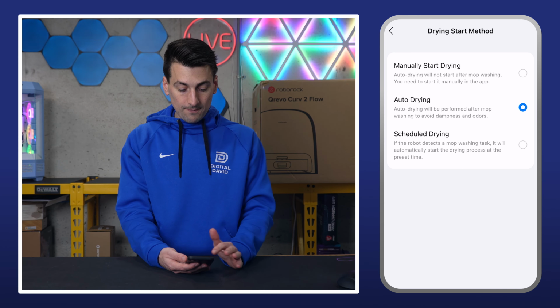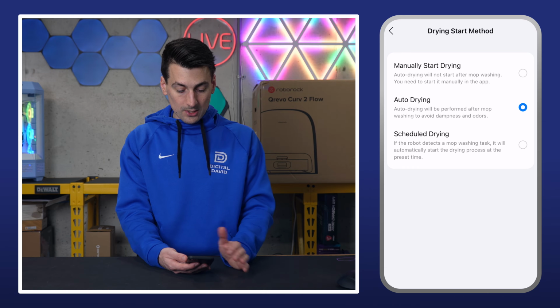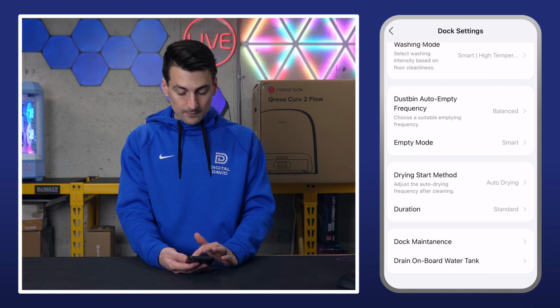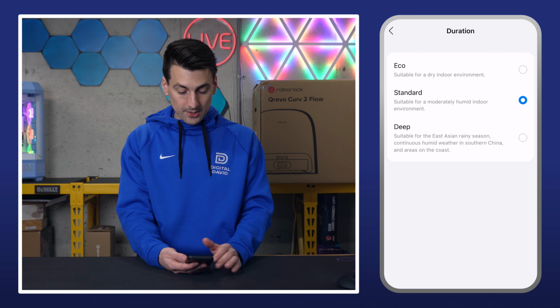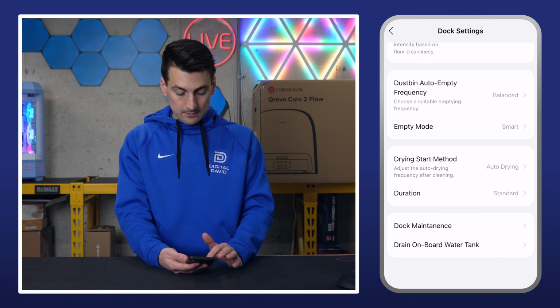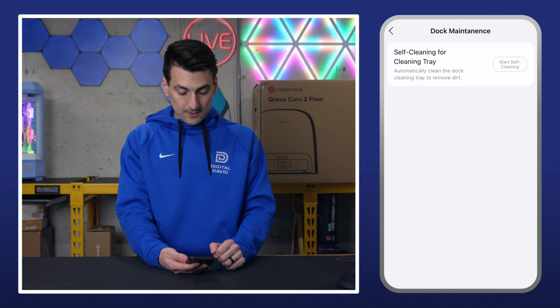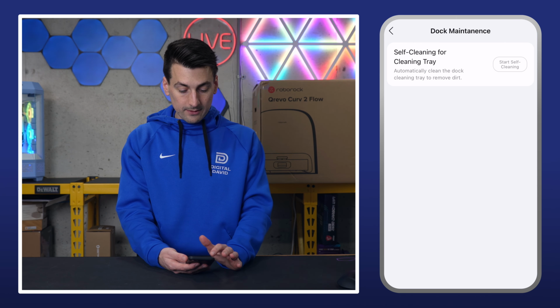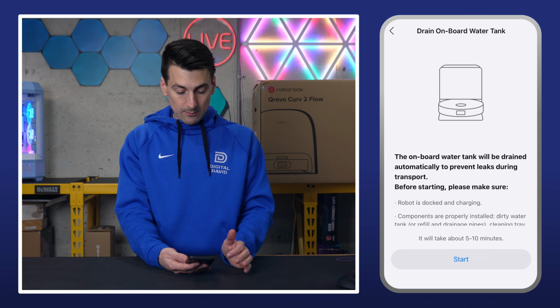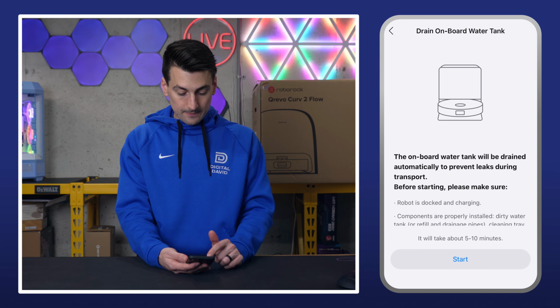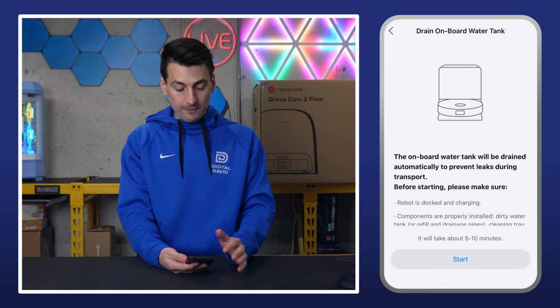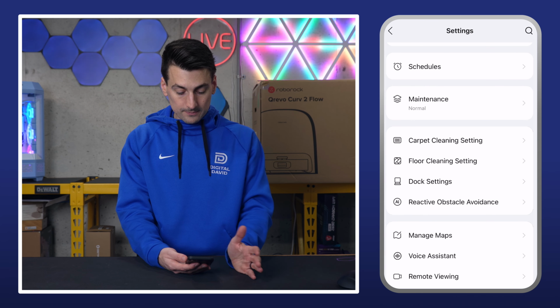Drying start method, auto, manual, scheduled. What duration do you want? Eco, standard, or deep? It's like 2, 3, 4 hours. Dock maintenance, self-cleaning for the cleaning tray. And then we have our onboard water tank. Basically, you can drain it if you're going to move it, which is pretty cool.